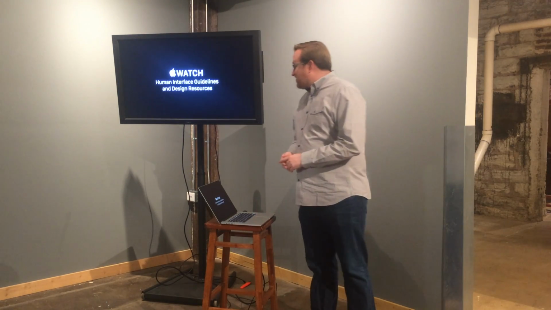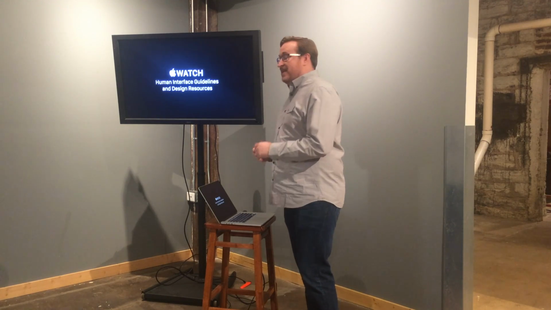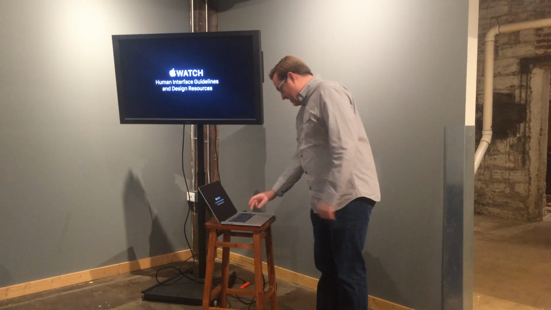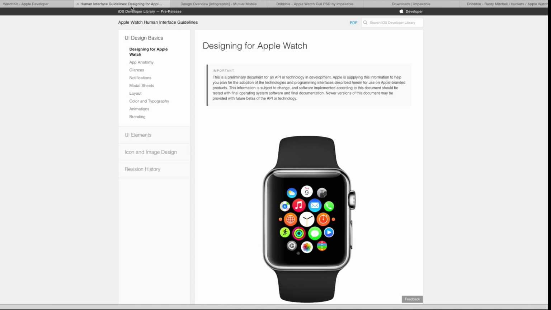So the first recommendation, as always, is to read the human interface guidelines. And there's something a little new here. Apple has actually provided some design resources, and they typically don't do this. If you go to developer.apple.com/watchkit, there's a link on the left-hand side for the design resources and the human interface guidelines. You can get through the guidelines in probably 15 minutes. They're short, even by Apple's HIG standards.